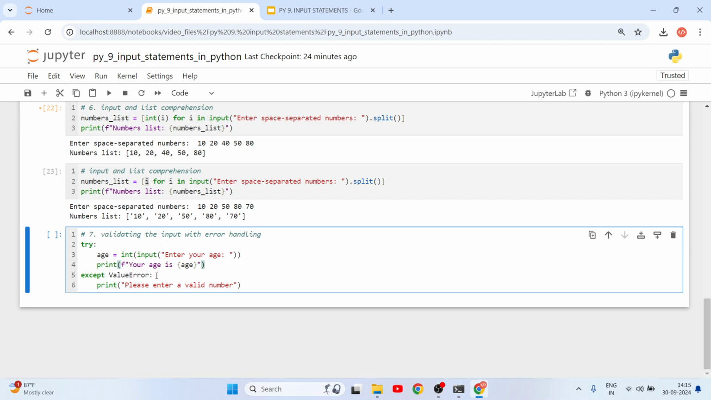And now it won't show you that there is an error. This except block will then run because this has triggered a value error, and it would just say please enter a valid number. So I'll run this and show you.